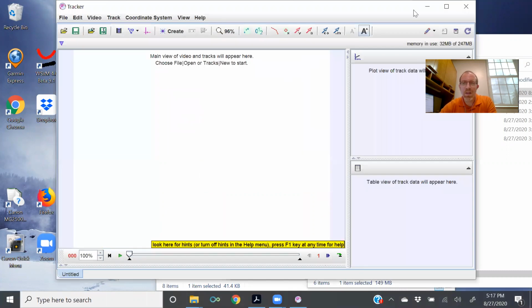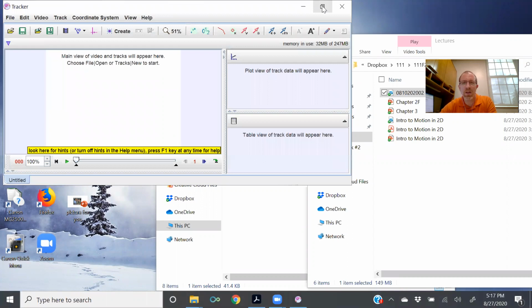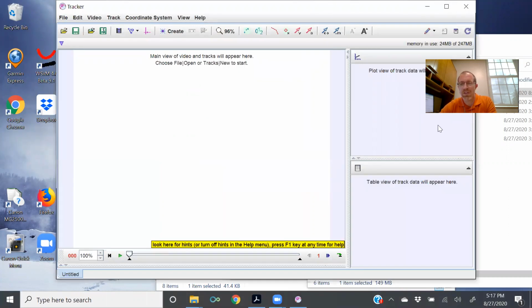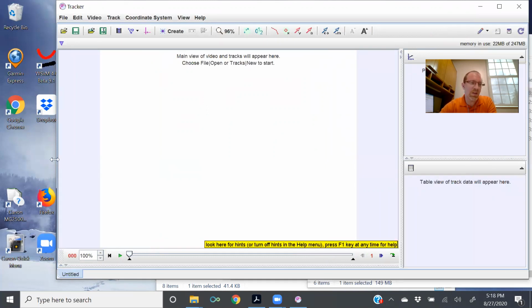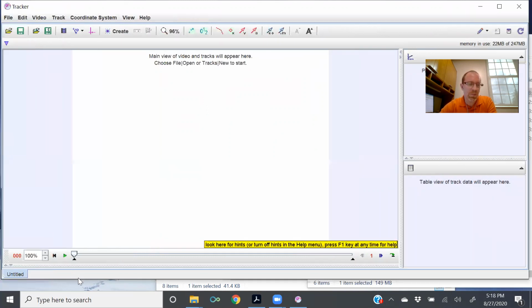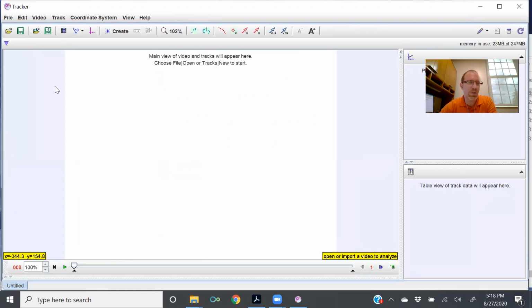Okay. So there's Tracker. It started up. For some reason, Tracker is odd. I tried to maximize it and it won't maximize. So maybe I can increase the window size by just spreading this out over here and out over here. But that may do that on your computer. It may not. But regardless, there we go.